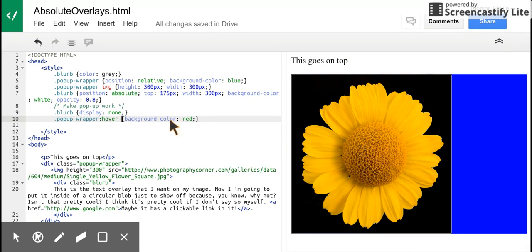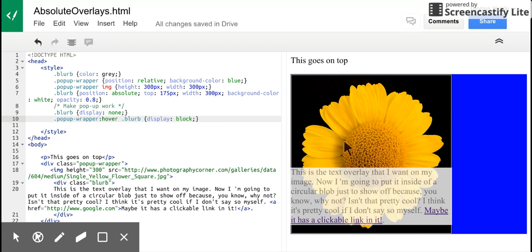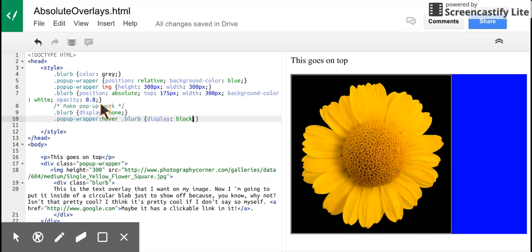But we're going to say now its child. So if the .blurb child of a hovered over pop-up wrapper is there, then we're going to display block. And watch this. There it goes. So that is pretty handy, isn't it? So now we have a little pop-up that goes right where we want it. We can do all the CSS conditioning of that we want.